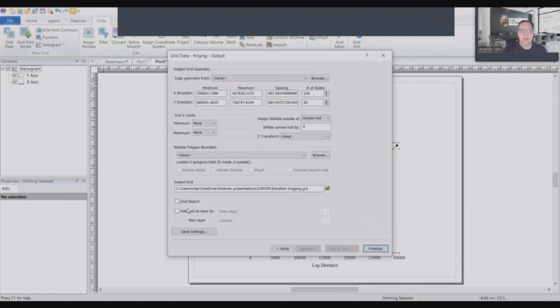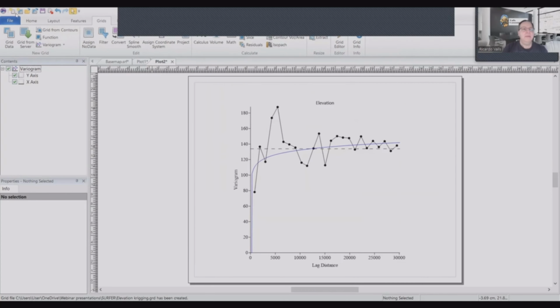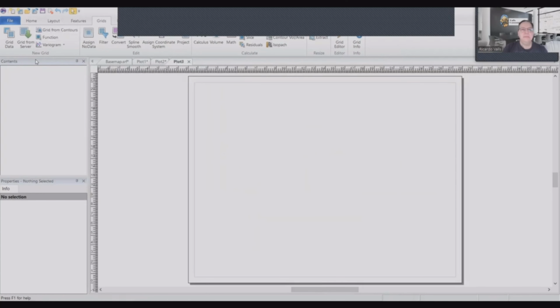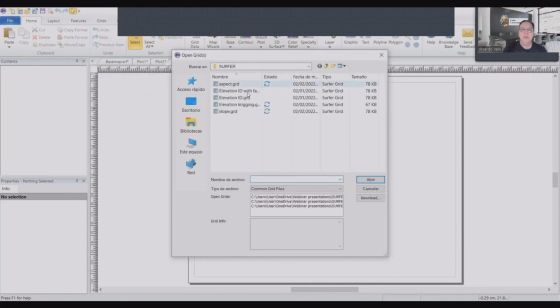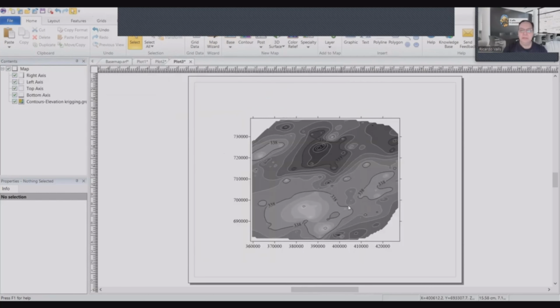Then I will just click on finish. Now, if I open a new page and create a new map, like a contour map, using my elevation kriging, this is the map that I obtained. Now, as I said, I wanted to determine the possible location of faults, etc.